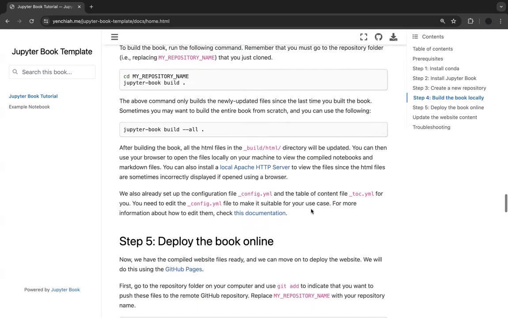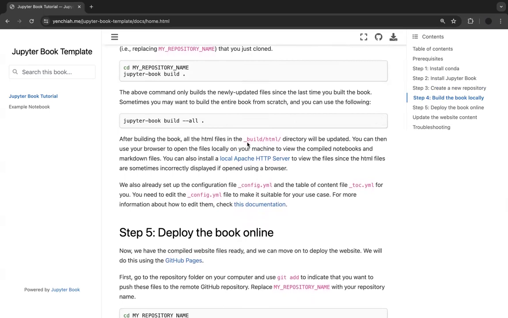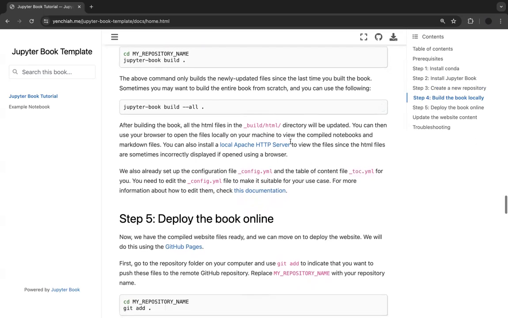After that, you should see the HTML files in your _build/html directory. It will be created by Jupyter Book. You can go into the directory and double click on the files to see them in your browser. If you have a local HTTP server installed, like an Apache server, then that's better.